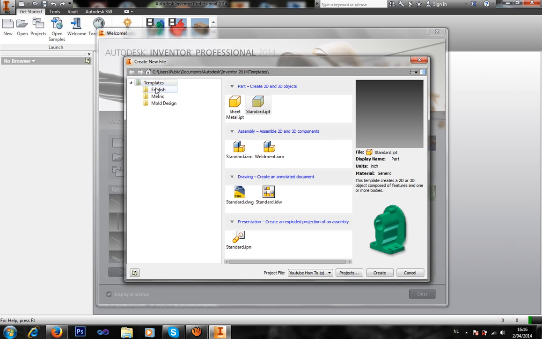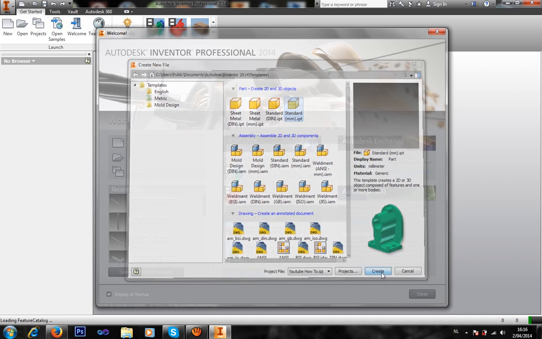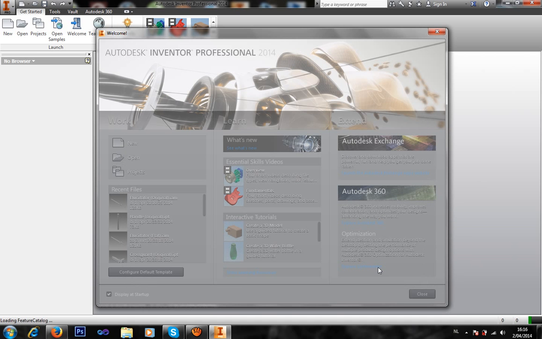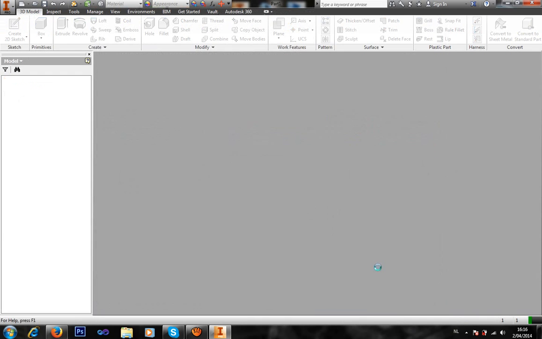So this is the screen which allows you to create new parts. I, for instance, am gonna take a metric standard millimeter, press create. Now, for those of you who wonder why I take standard millimeter, it's because I live in Europe. More precisely in Belgium, so that's the way we do things around here. We use millimeters instead of inches or whatever.